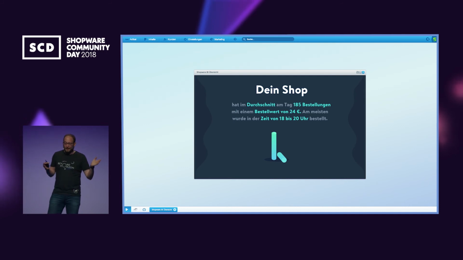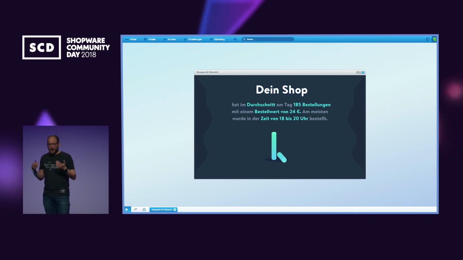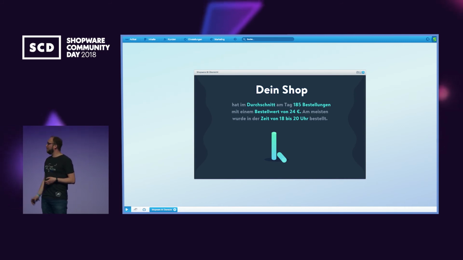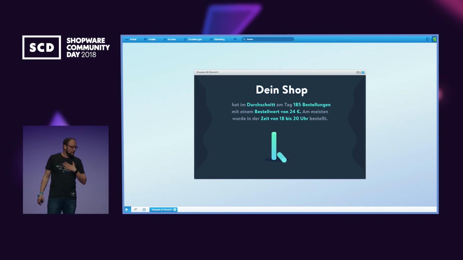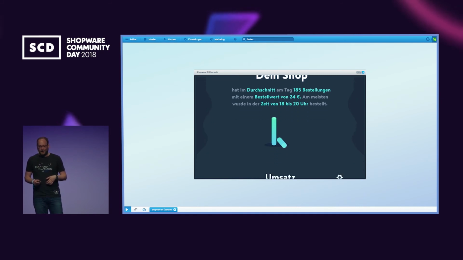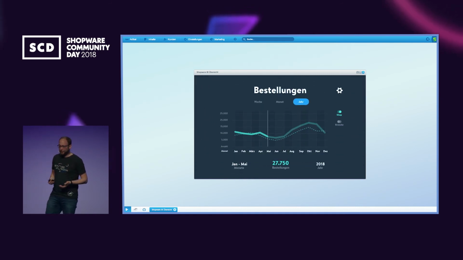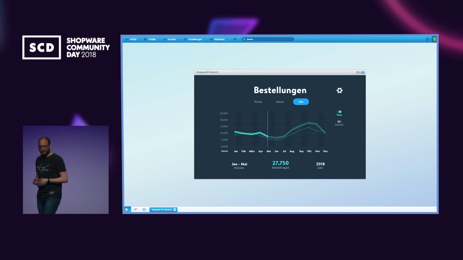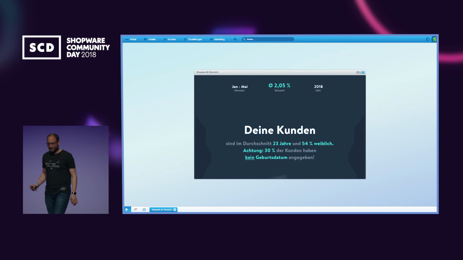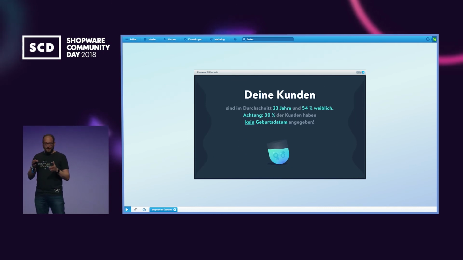You can get feedback on information that's provided in text form. Some highlights will be reflected immediately. This is quite normal information. About 185 orders per day with an average order value of 24 euros. But it can also be displayed in such a graph for sales, for visitors, for orders. And I'll give you more information on these statistics in a minute.